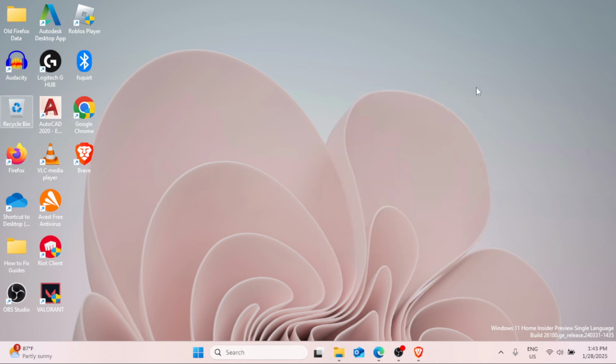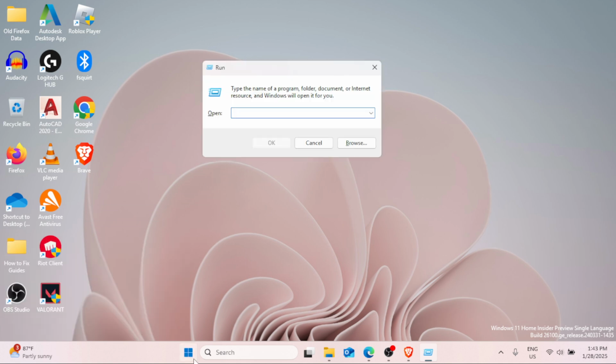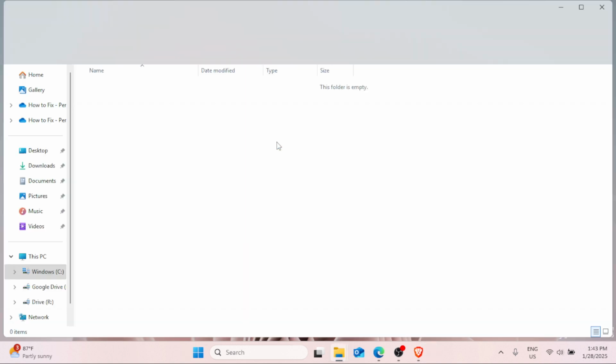Next method, press the Windows key and R button together to open the Run window, or right click on the Start button and then select Run. Here you need to type prefetch. It's prefetch, and click on OK.